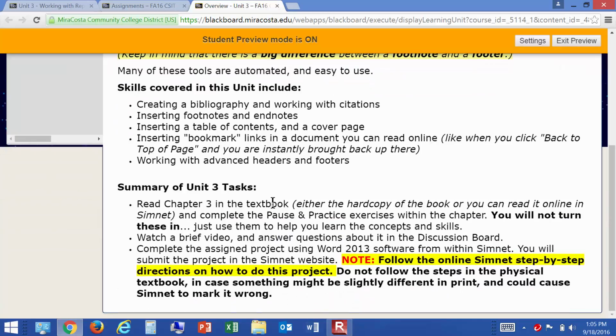Down more towards the bottom will be a summary of the actual tasks that you're going to do in Unit 3. In Unit 2, you created a project, a Word software project, without using Simnet. But in this unit, you're going to go back into Simnet, start the project there, work on it on your own through Word software, and then when you're done with it, you're going to upload it and submit it back into Simnet, just like you did in Unit 1.